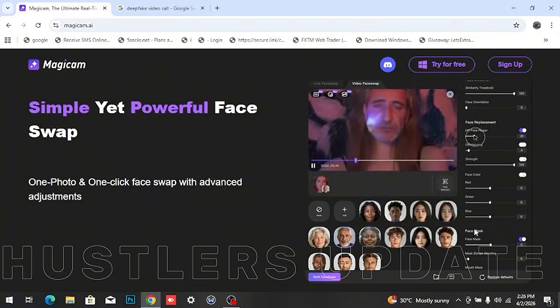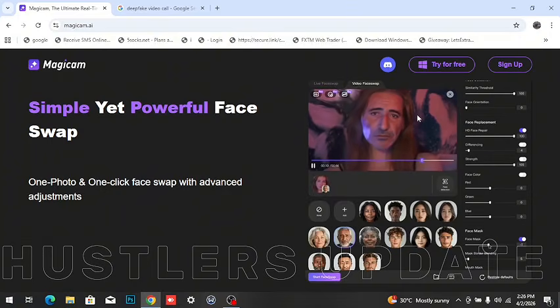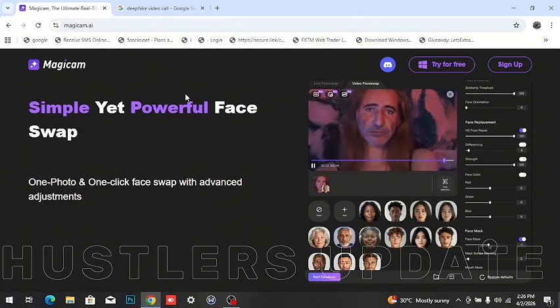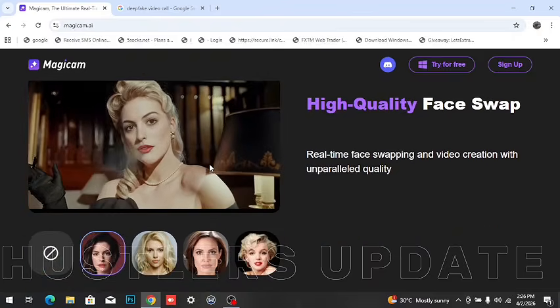More importantly, the face masking feature. This will allow you to move your hands in front of your face while on the video call and even stick out your tongue, okay, and it won't lose quality or consistency.